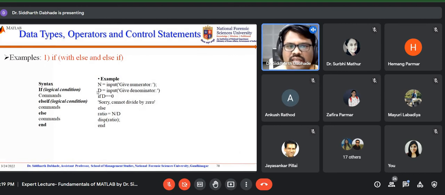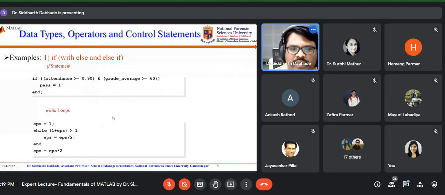These are the examples of the if else condition. If the logical condition is true, then certain commands will be executed. If this condition is not true, then it will check another condition and certain commands will be executed. If none of the conditions has been satisfied, at last the else statement will be executed, and this command will be executed, right?